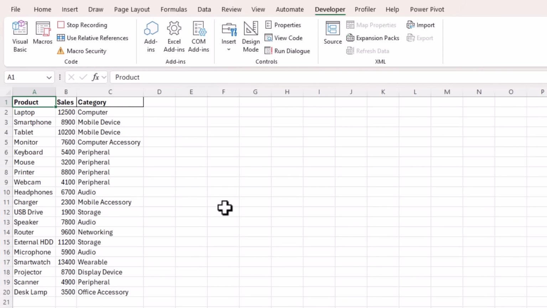By the way, we can see it's in record mode on the Developer tab. We've got Stop Recording now. And in the bottom left of the status bar, we've also got the Stop button. Let's say each day we receive a file containing our sales by product. As you see here, we want to remove these bold headings.